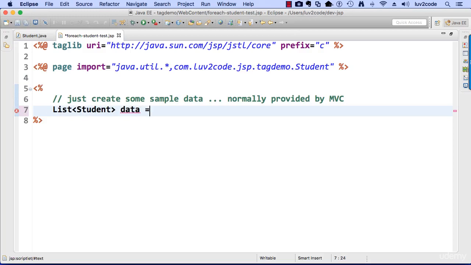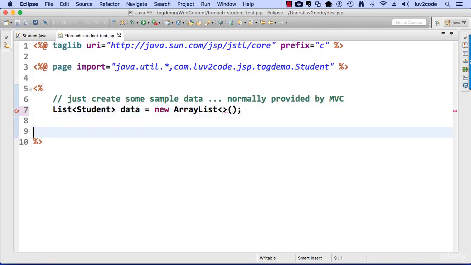So the first thing I'll do here is create an array list of students. That's just empty right now. And in this array list, I'll go ahead and add a new student. So I'll say new student. I'll use a constructor for John Doe, and then gold customer is false.